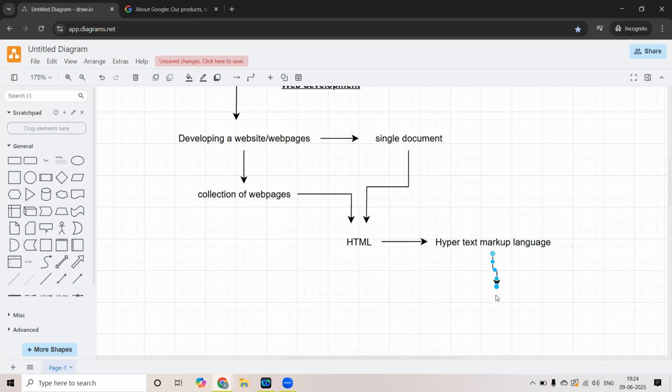As I repeat, HTML stands for Hypertext Markup Language. It's not a programming language, it's a markup language. That means it deals with tags. We will look at more on tags in the practical, and I'll give you an overview. For now, understand that it deals with opening and closing tags.